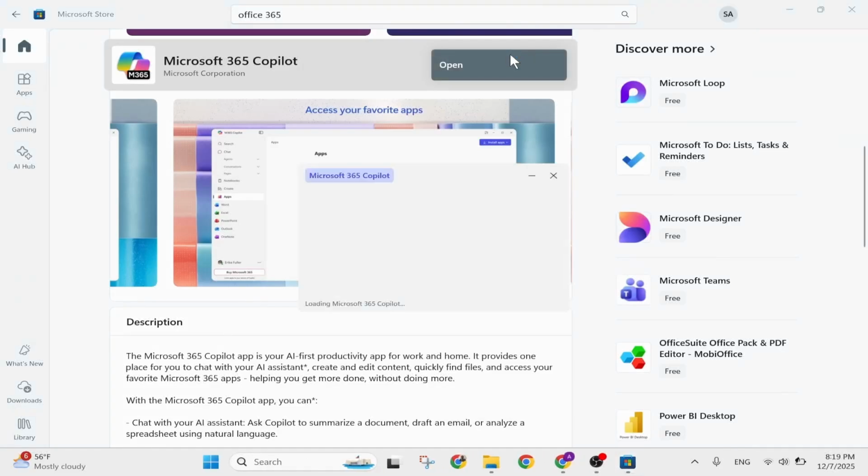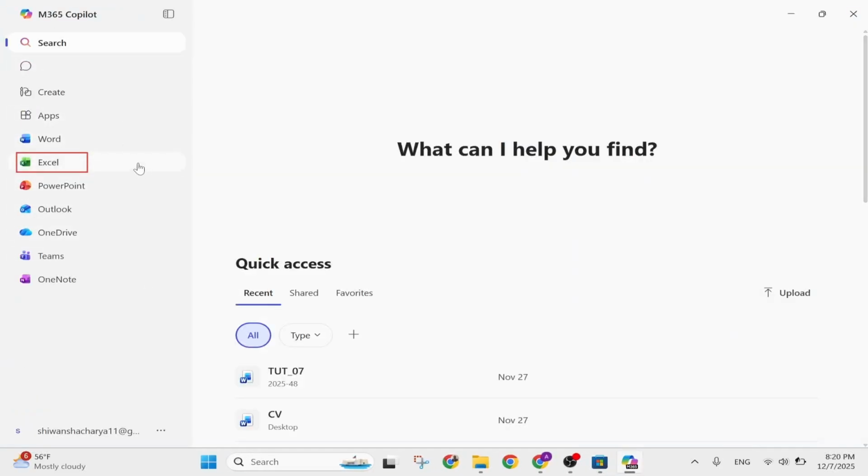So let's open it up. So here you can see all of the available apps, including Excel. Now you can use this for free.